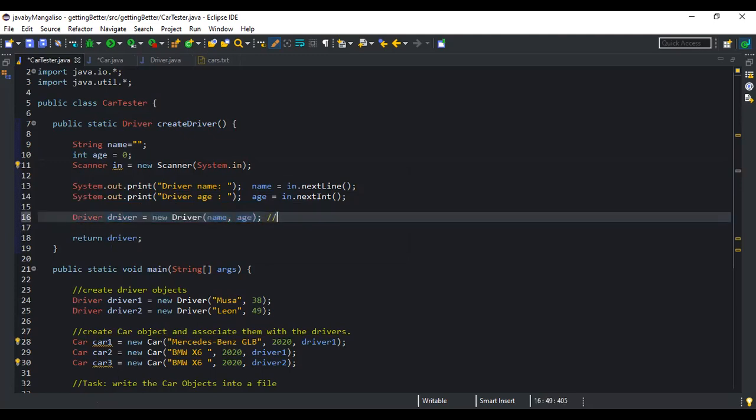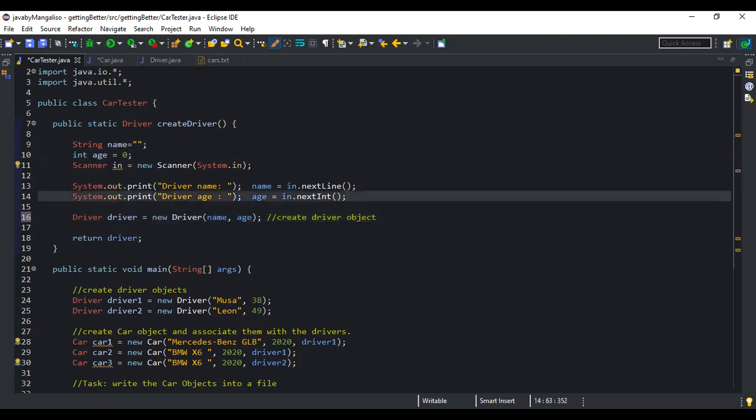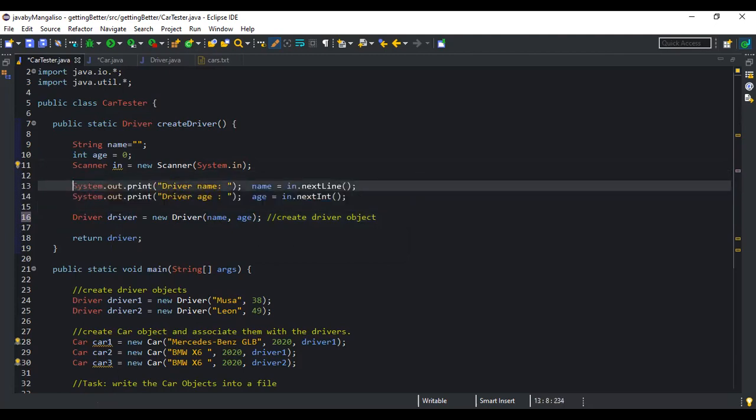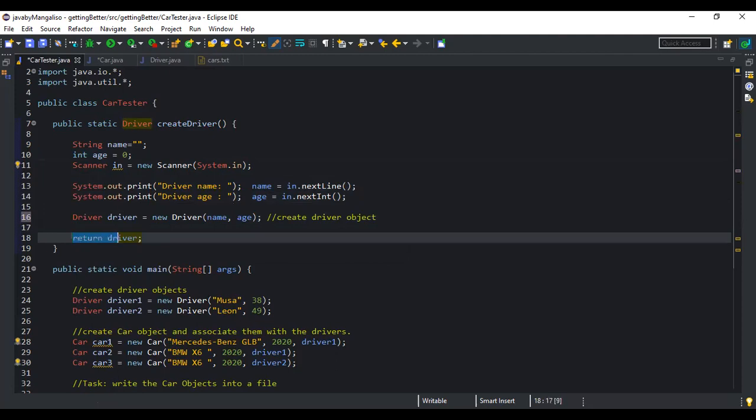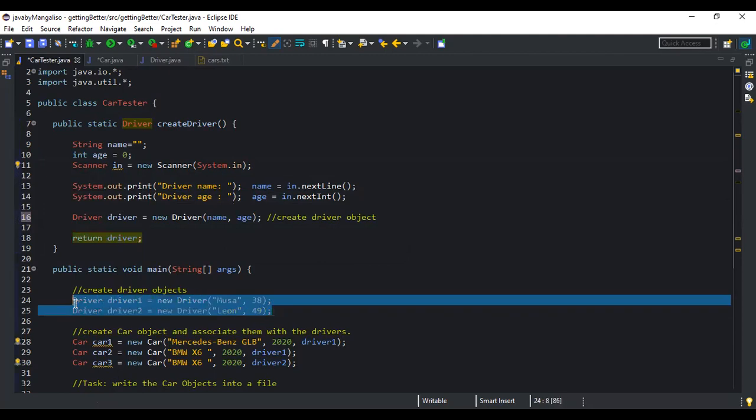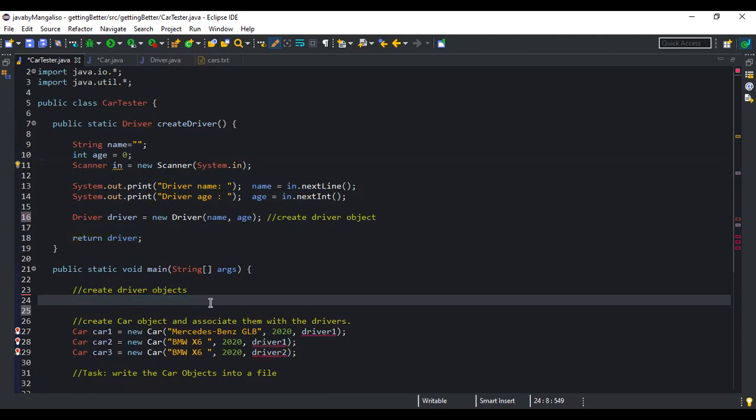Let me just write the comment here. Because this code, I'm going to make this code available like I usually do, and I also did for the previous video. So, to create the driver object. And then the driver object has got the input from the user here. Okay. Now we return the driver that we created, the driver object that we created. So now we no longer need this because it's going to waste time for us.